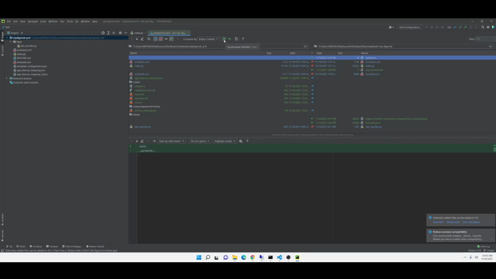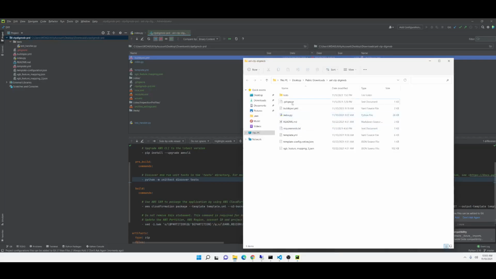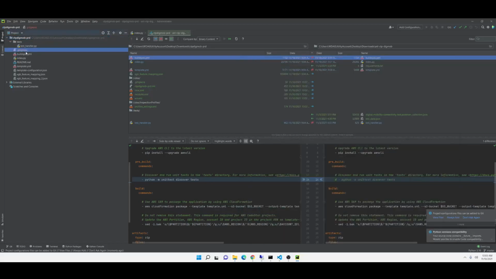So if we were to just synchronize the selected, what that did was simply copy the version on my development folder. So I went back to here, got this file, and then just copied it over to my production copy here, on my production repository. And now that entry has disappeared in terms of differences.